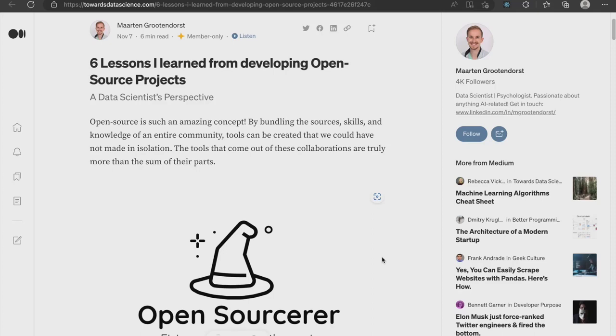In this video, I would like to take you through an article I read recently on Medium about developing open source projects by Martin Grüttendorst. Since many of you plan on contributing to open source but don't know where to start, I would like to shed some light on that topic by pointing you in the right direction. So, without wasting any time, let's get started.